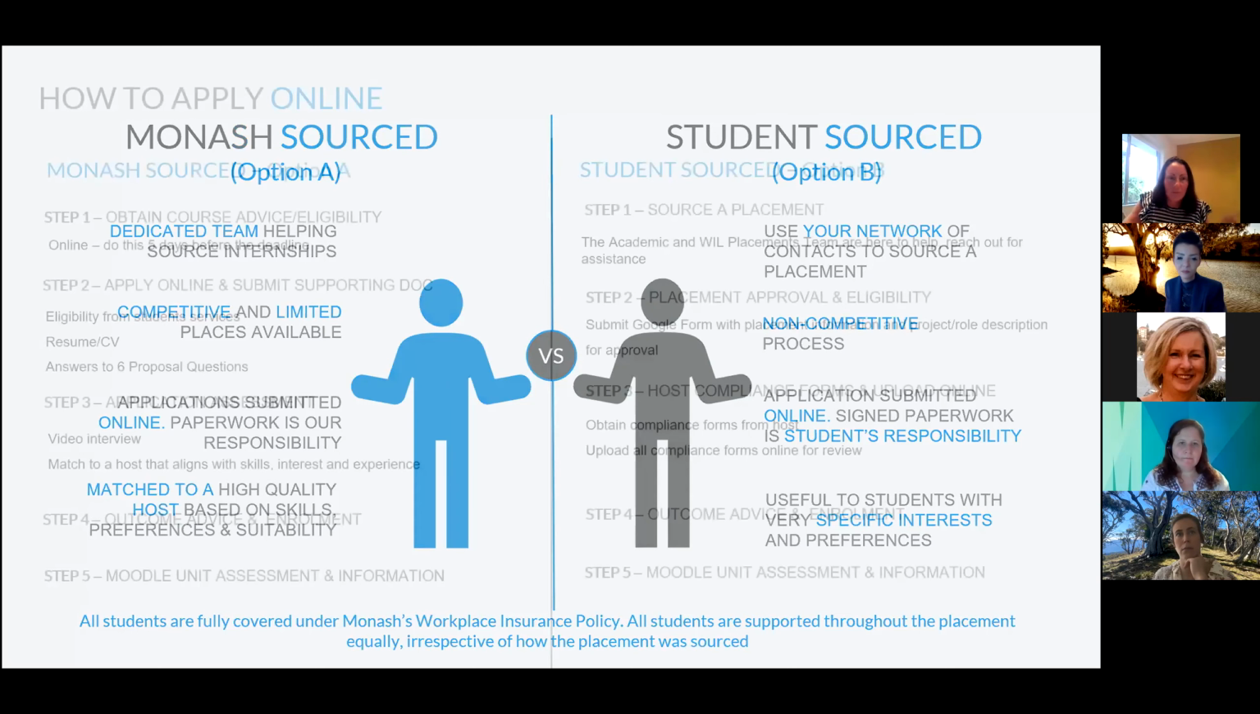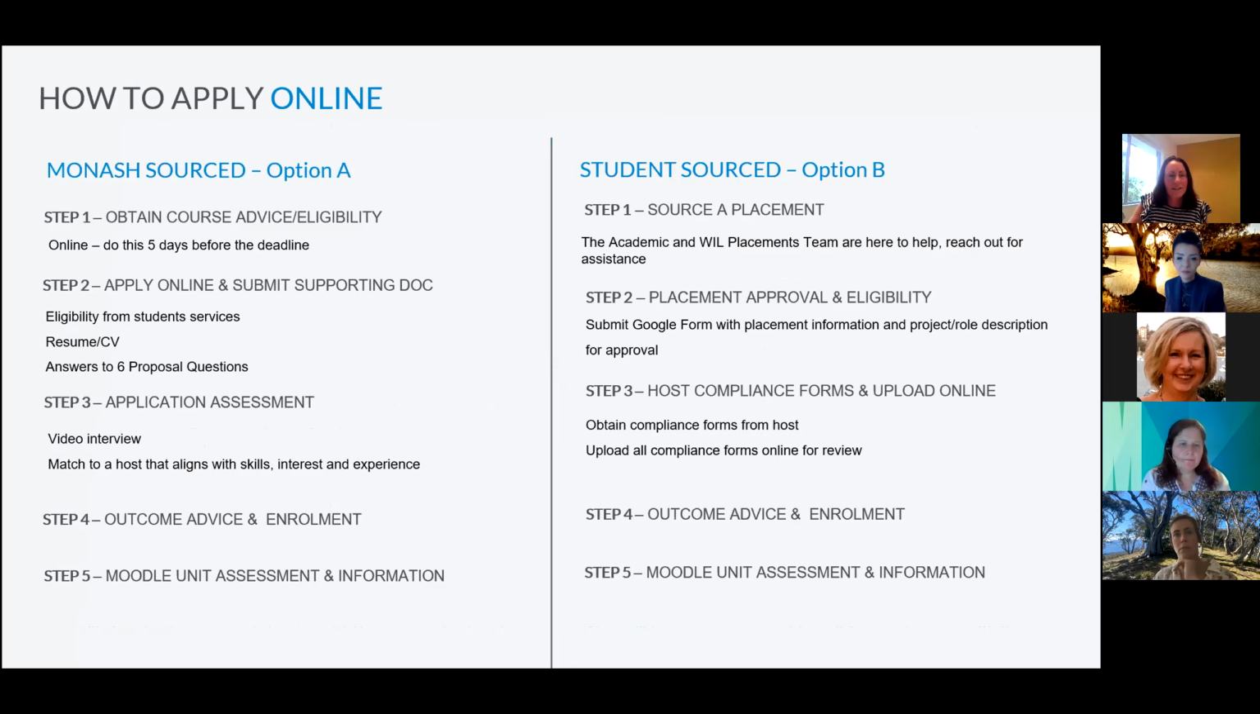Just to talk a little bit more then about the differences in terms of applying. This looks complicated, but I guess the message here is we will help you through the process as well. So I'll run through this, but don't worry too much. This is all on the website as well, and we will be with you at every step.